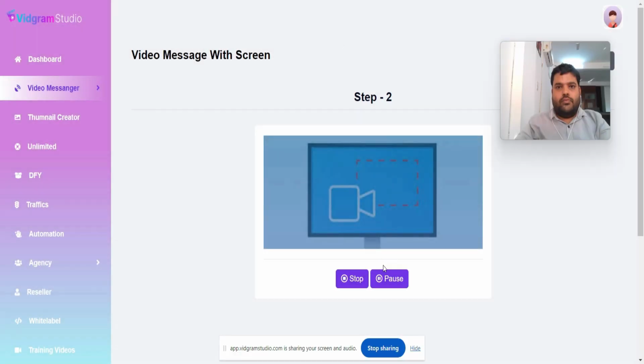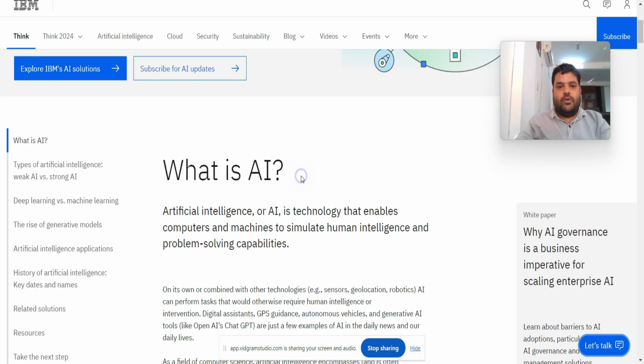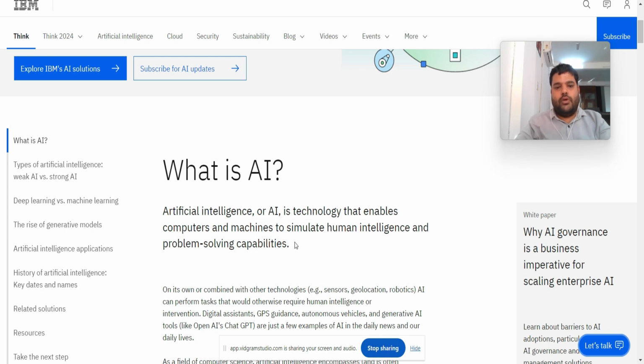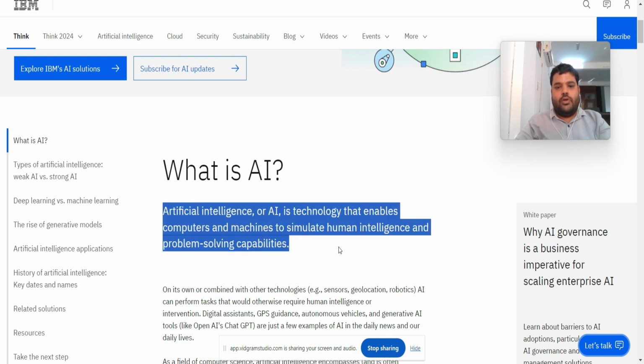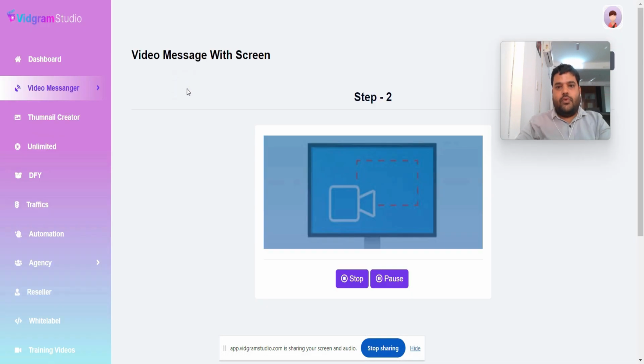Now you can record your video message with a screen sharing. Just select the screen you want to share. Now you can record your video message with a shared screen. Use this feature to enhance your reach. Once you are done recording, click on Stop.